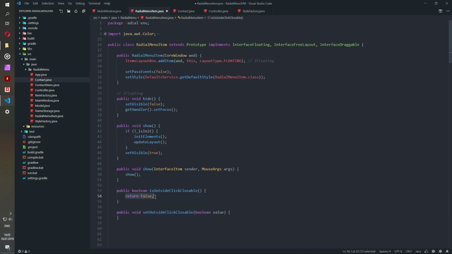isOutsideClickClosable returns false and setOutsideClickClosable will be empty. Show with arguments calls the show method. In the show method, first of all, we have to initialize the element, but we have to do it only once, when the show method is called for the first time. So let's make a flag value, isInit.